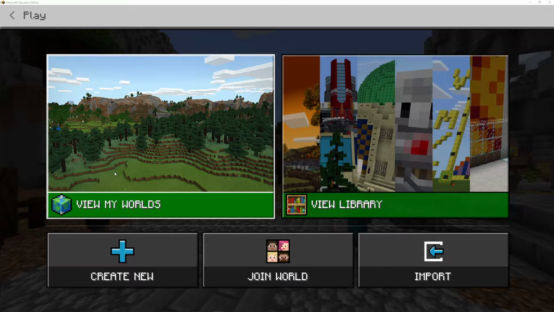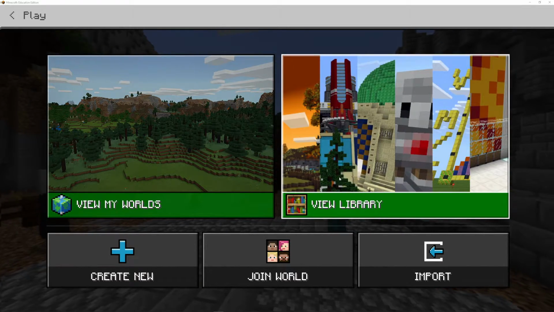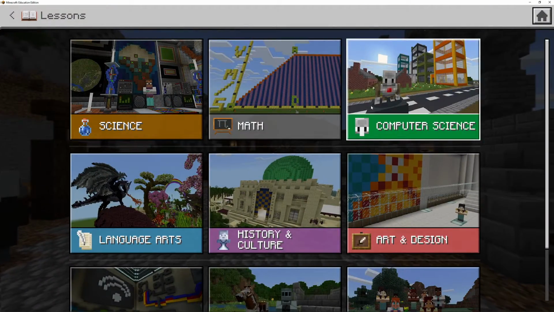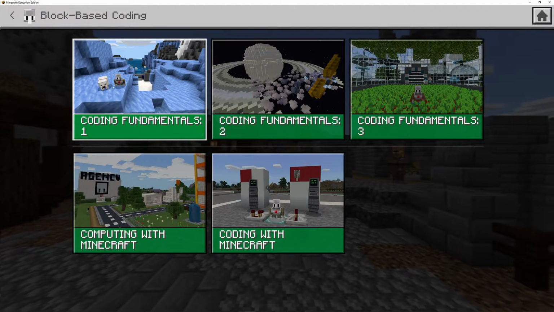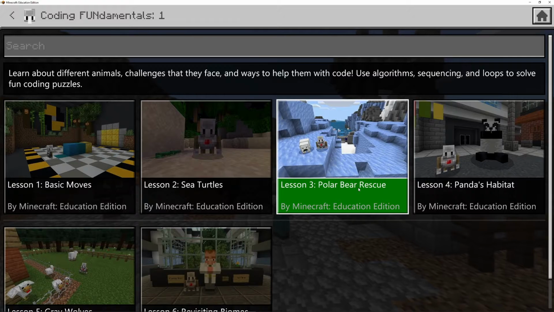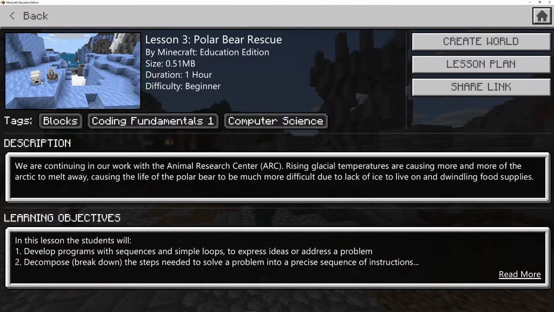We are going into Minecraft lesson number 3 this is, and I'm going to go to my library, go to my lessons, computer science, block-based coding, and then we're going to go to coding fundamentals number 1. We're going to get polar bear rescue this time, and we are going to go and save the polar bears.